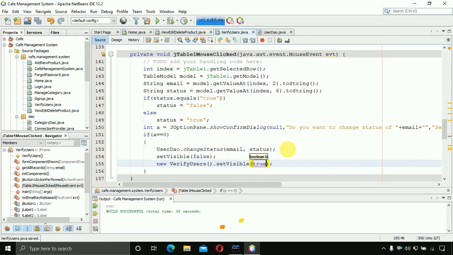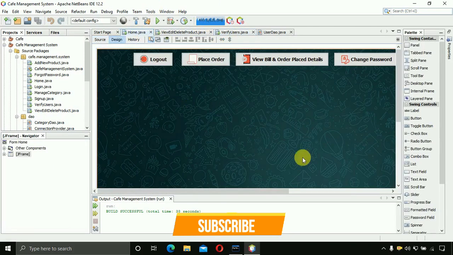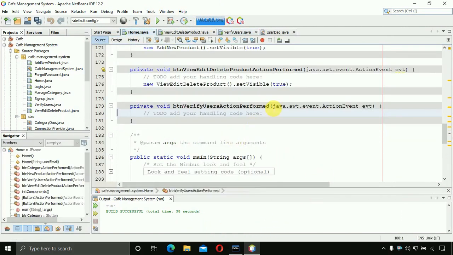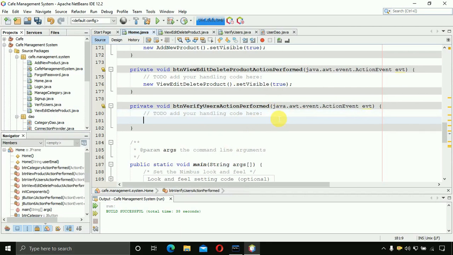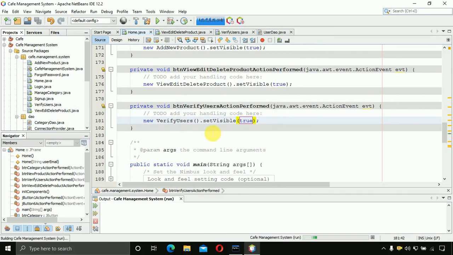So let's save this. You can see our coding is done for this page. So we also need to connect this page with our home page. So just move to this section, and let's double click on this and generate an event, and here we have to write new VerifyUser.setVisible, and here we have to make it true. So let's run this and test that it's working fine or we are getting any error.